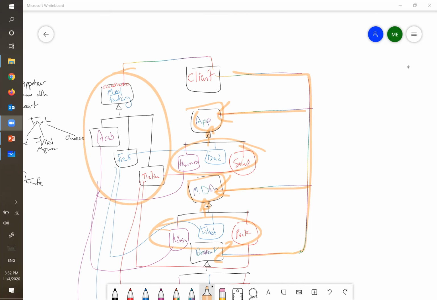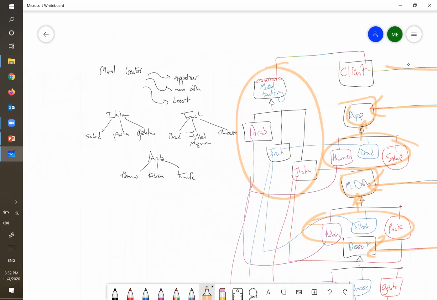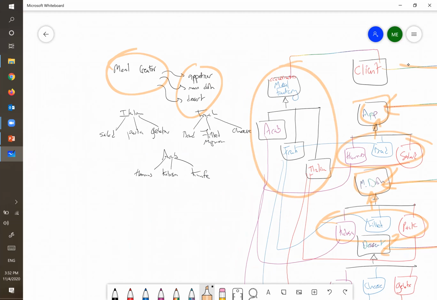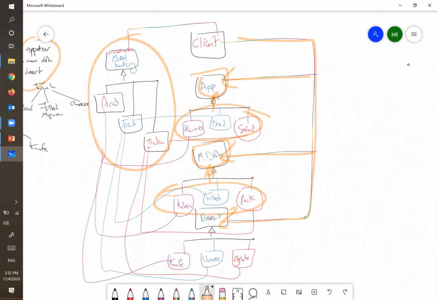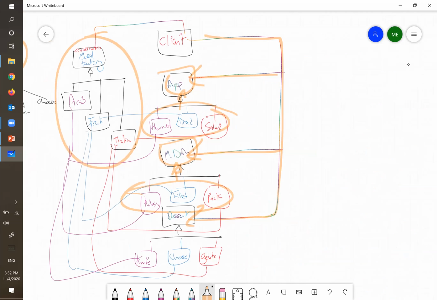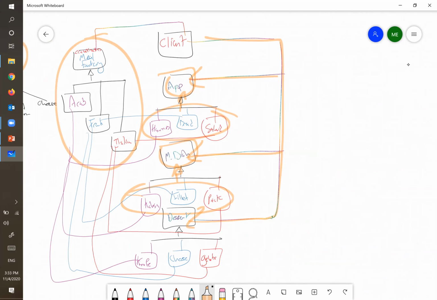Why is the client connected to the meal parts? Because the client itself is asking for a meal creator, and it wants an appetizer, a main dish, and a dessert. That's what you get as the client at the end. You want Italian, you want French, you want Arab. It's a creational design pattern, meaning the client is asking the abstract factory design pattern to produce and create these objects, and once created, bring them back so that I can have access to them and do whatever I want with them. Obviously, eat them.